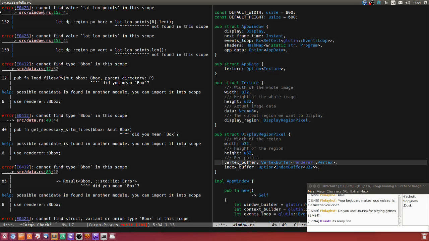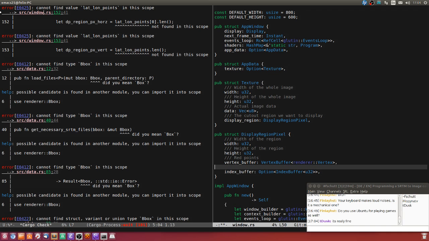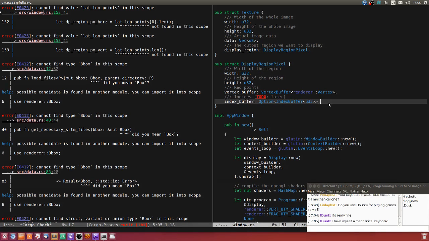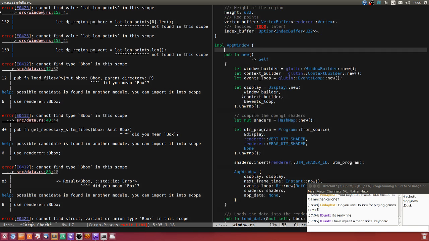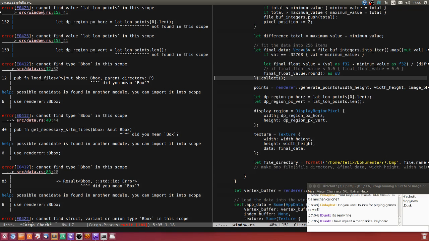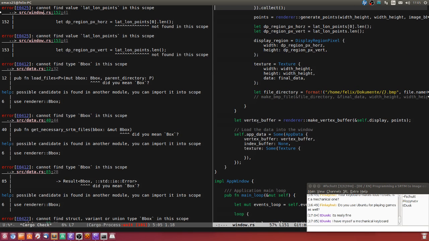And then we have the index buffer. Indices to do later. Vertex buffer. Alright, so we need to fill out all of these fields. We have the texture, we have the vertex buffer.